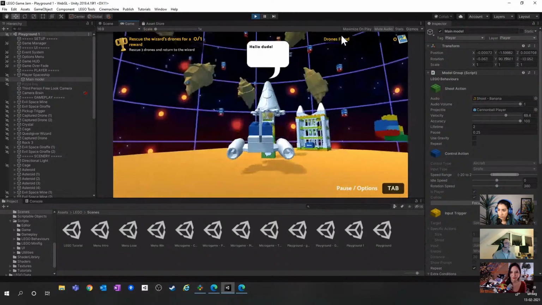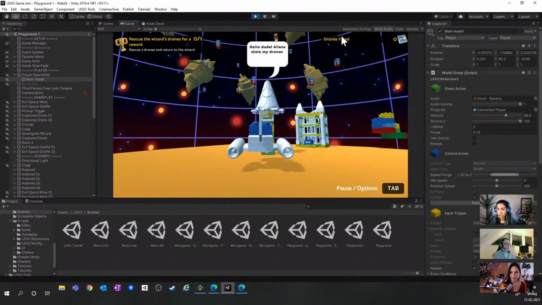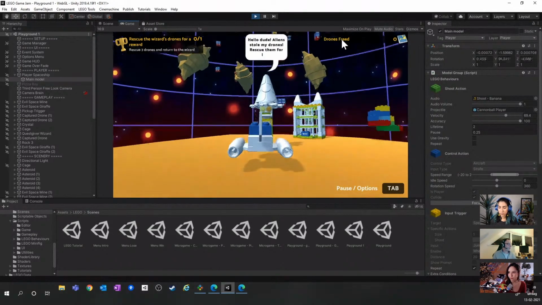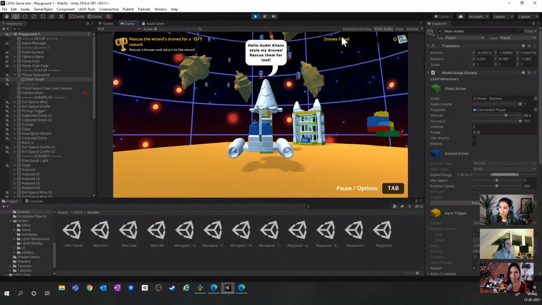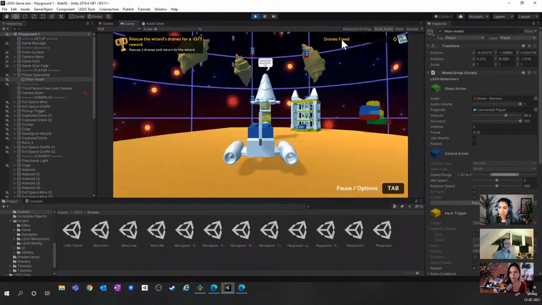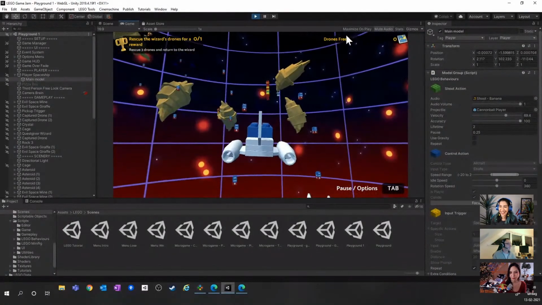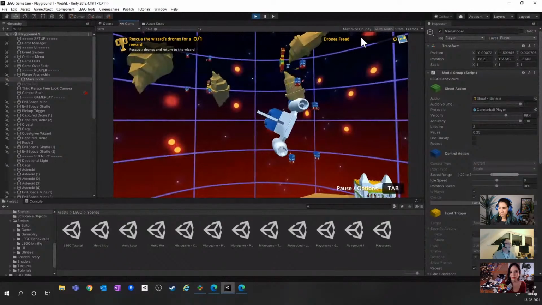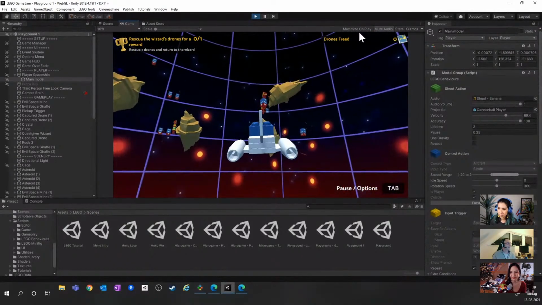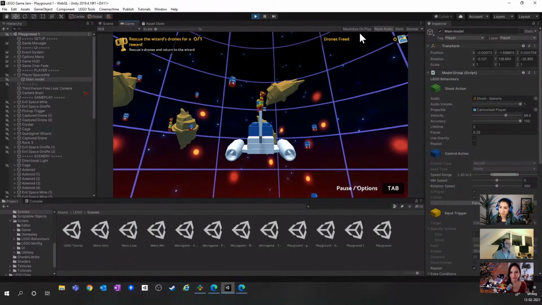It's a space wizard. He has a problem: some alien stole his 3 drones. So you need to rescue them and then you get loot. And this is where the sadistic part comes in, because you can see these aliens have fortified themselves with these space mines that are everywhere. And there's an alien up there. It's an alien giraffe, a space giraffe.